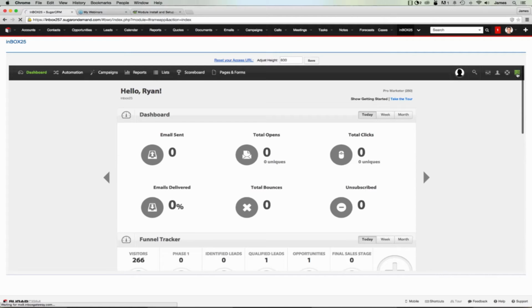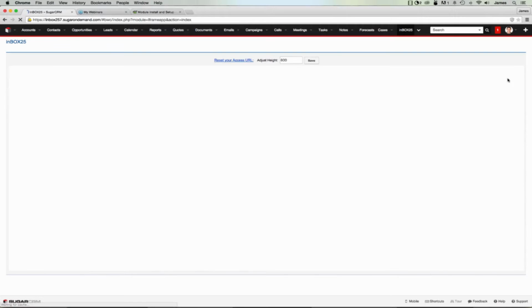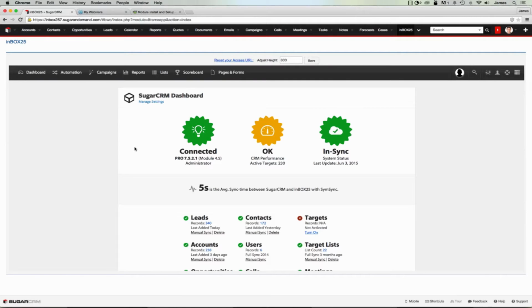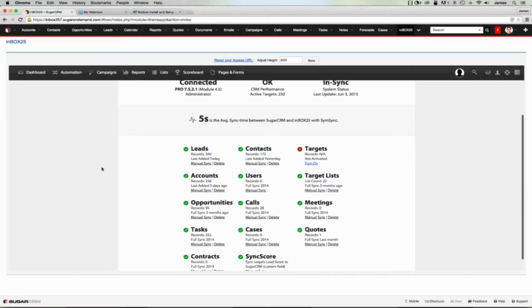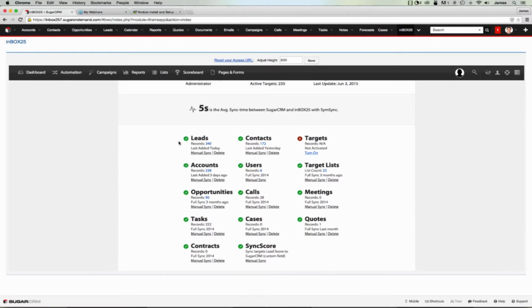So let's head over now to our SymSync dashboard. It's this far right icon here, and it's going to bring us to our SugarCRM dashboard, or as I like to call it, a SymSync dashboard. We already discussed the top three icons here. Now I want to discuss the bottom icons and what these actually mean. Here we can see all of the SugarCRM stock modules that Inbox25 integrates with. We integrate, of course, with SugarCRM's four main modules: your leads, contacts, targets, and accounts. But we also integrate with 9 additional secondary modules.